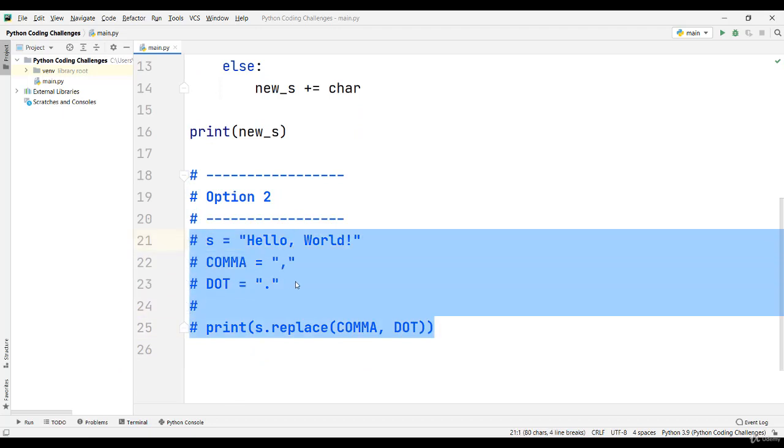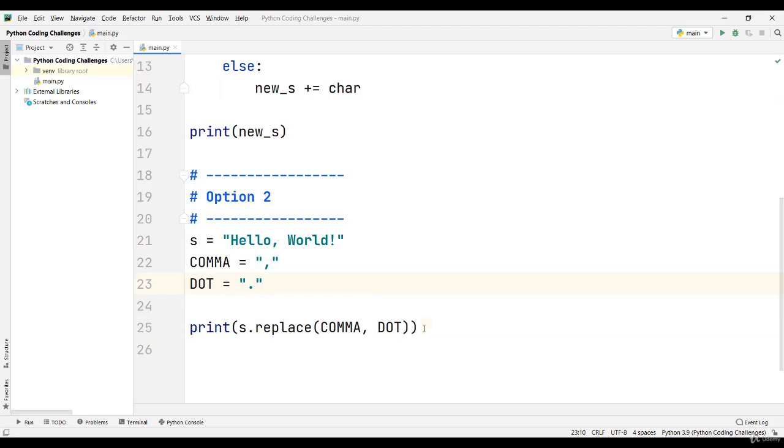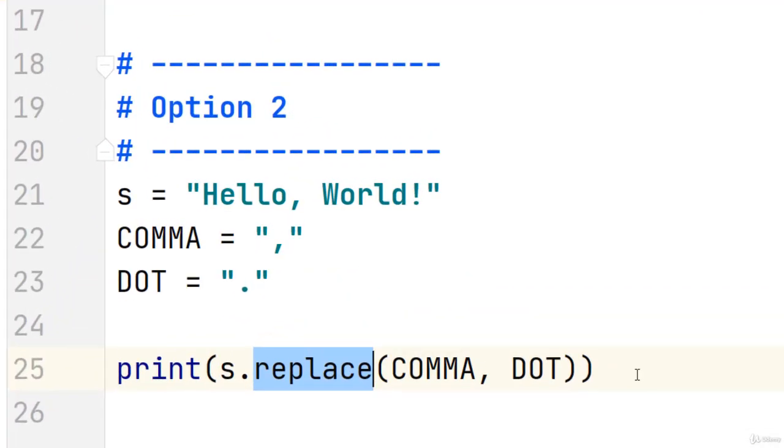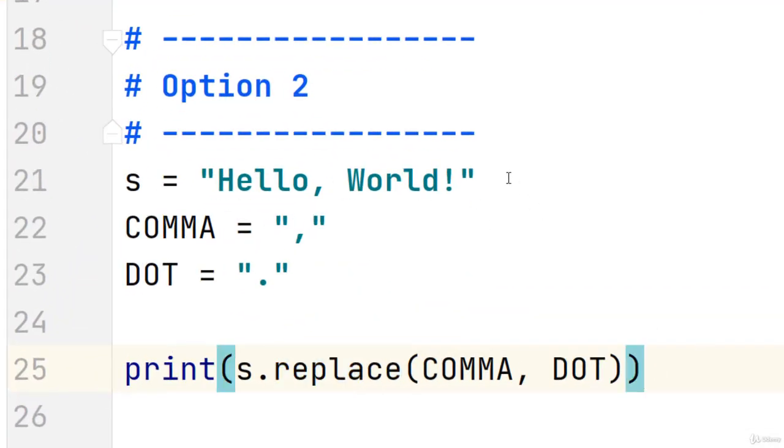Now we have another alternative that we could use to replace a character in a string, to get a different copy of the string, to get a new copy. And that would be using the replace method. Let me zoom in right here so you can see it better. We're still going to define a variable with a string. In this case, we're naming it as constants for the comma and the dot.